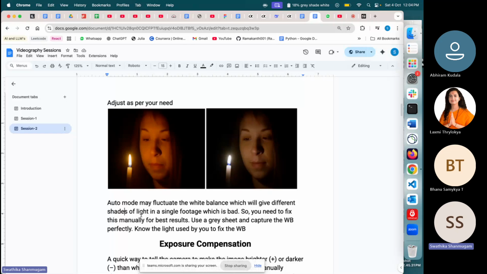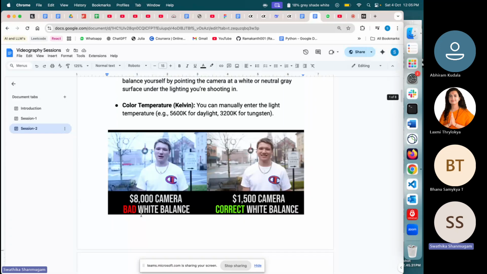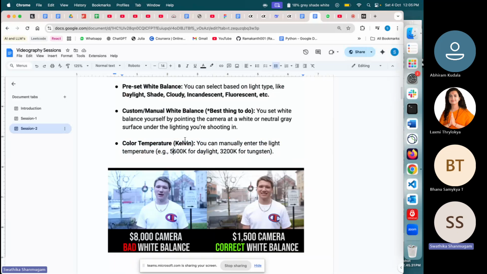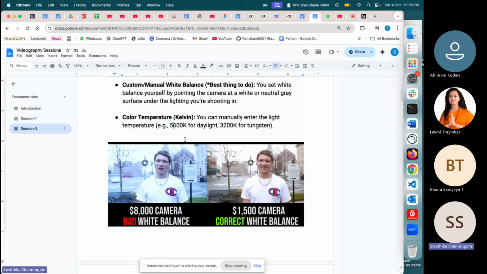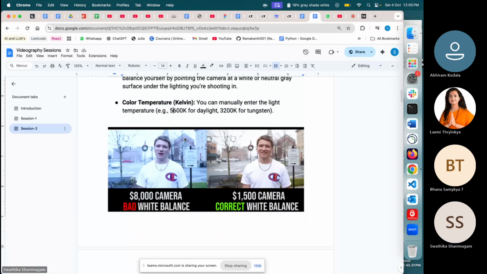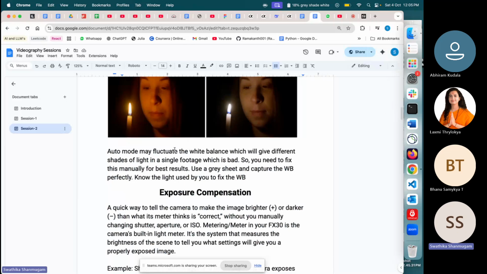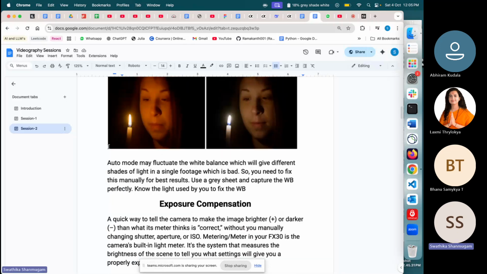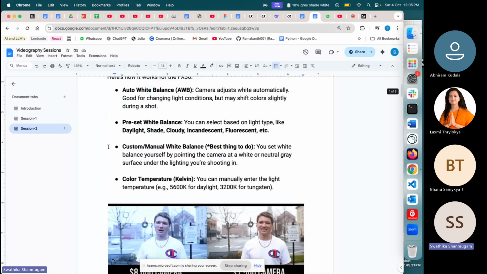But in general, the bottom line rule is that you should set it either to the color temperature, or you can use an 18% gray shade and fix the white balance temperature. So as we discussed, the auto mode will try to fluctuate in between the scene, which is not good for our footage. So we'll have to dial in the white balance manually. So that's it about white balance.